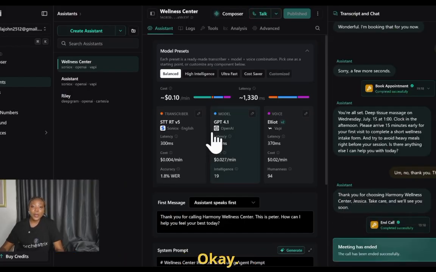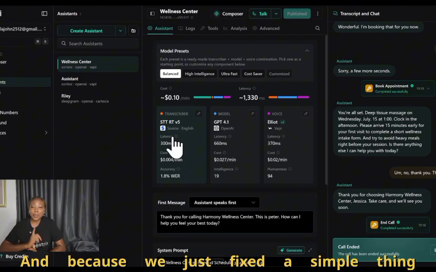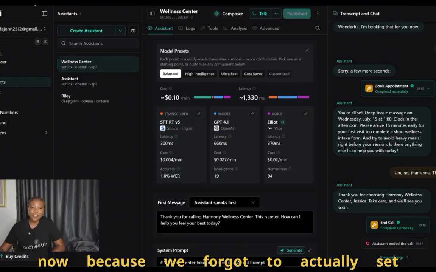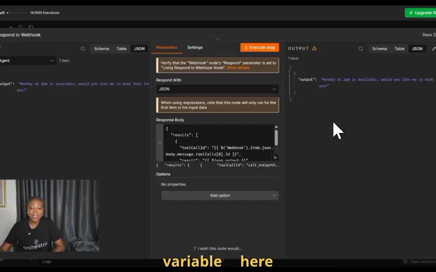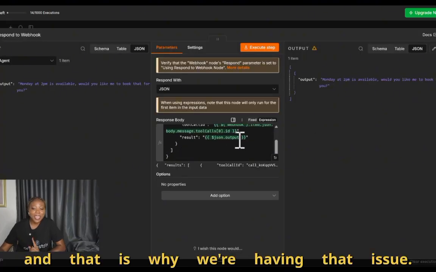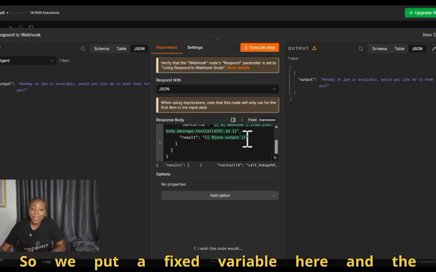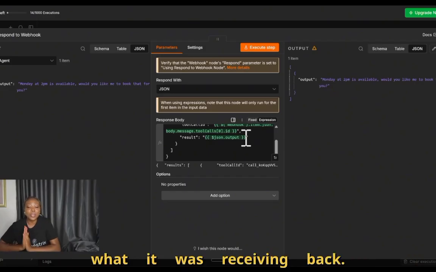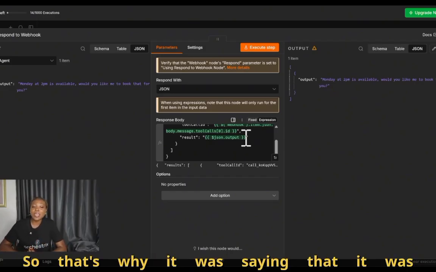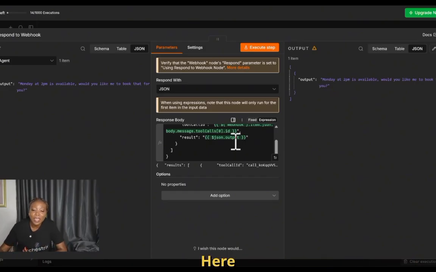All right. Okay, so you can see that works very well, because we just fixed a simple thing. We forgot to actually set our variable here, and that is why we were having that issue. We put a fixed variable here, and the time we actually sent to it was not what it was receiving back. So that's why it was saying that it was not available. But once we fixed it here, it's seeing what we wanted.